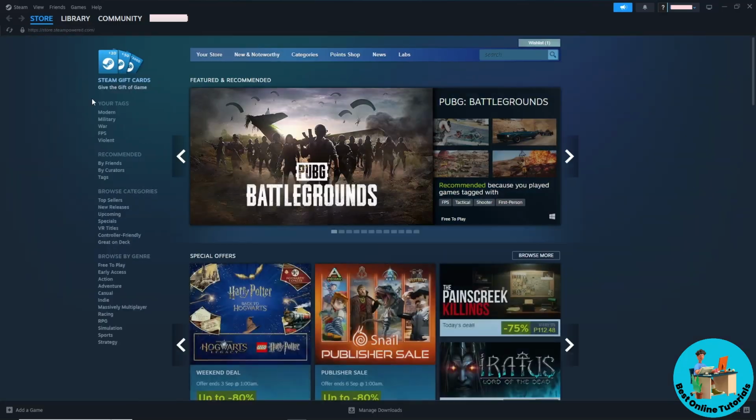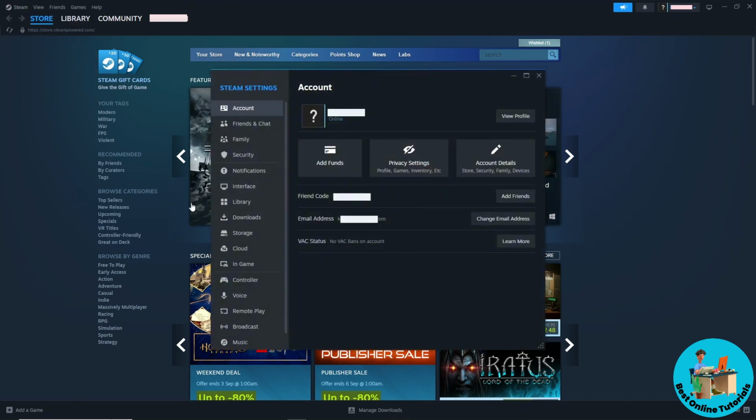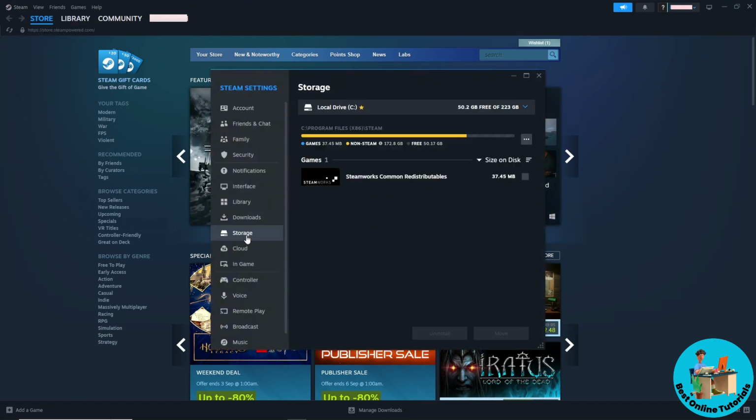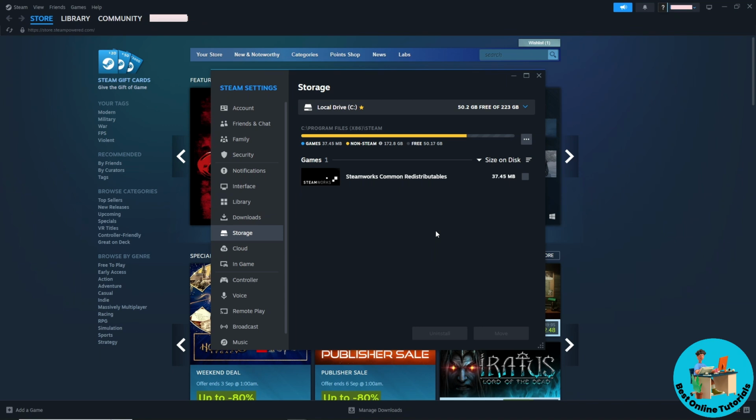Now another option that you have is just simply go ahead and go to Steam again and go to settings, and from here go to storage now and click on these three dots over here, and now from here click on repair library, and from there you should be able to fix the issue as well and just restart your Steam.